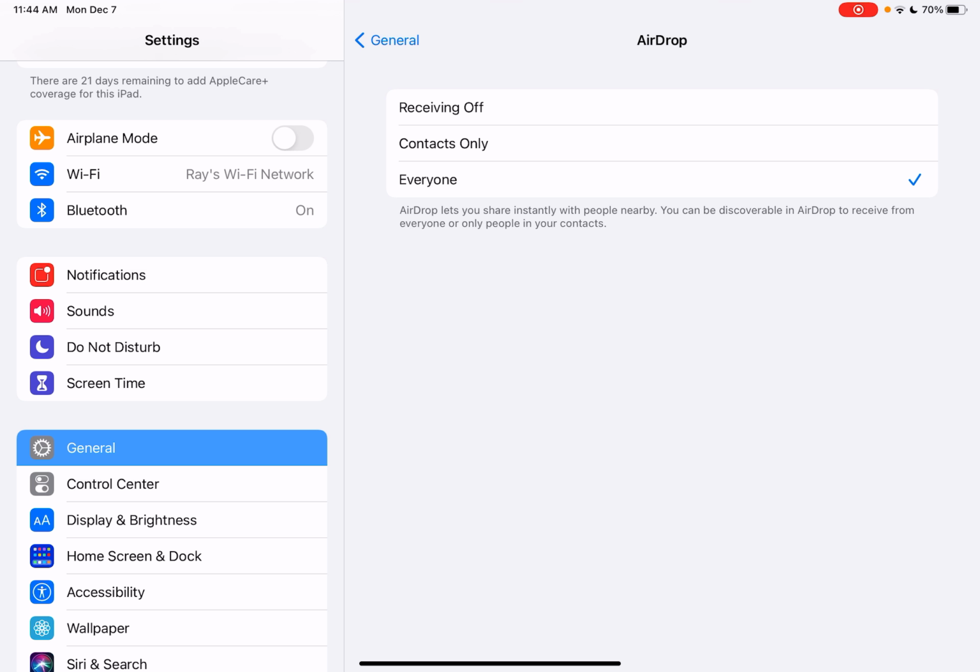Now, I want to make sure that we remind everyone that this is something you want to be careful of. When you set it to everyone, it means anyone can send files to you. So if you're in a public location and you're doing work at Starbucks and somebody airdrops a file to you, obviously you want to be careful. You don't necessarily know who that person is or why they're sending you a file. So, you want to be cautious when you have it open publicly.